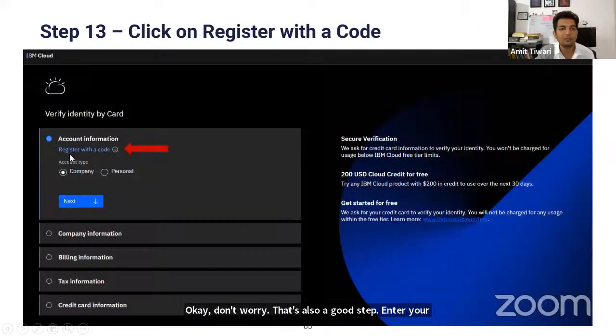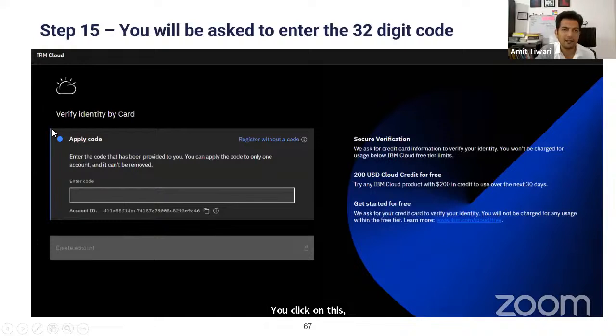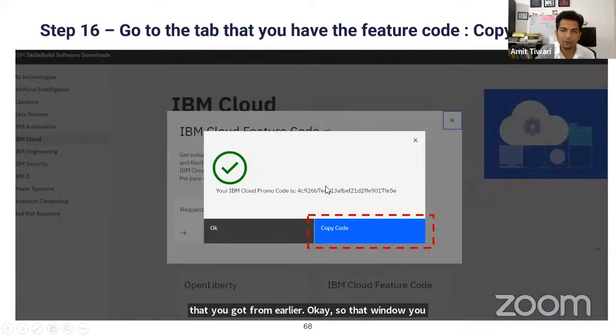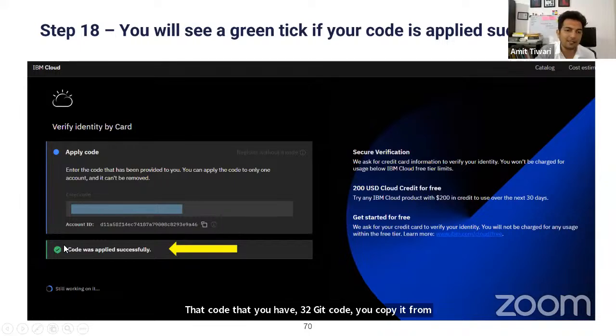From here, you need to click on register with a code. You don't need to click on next, click on this. When you click on register with a code, you will get a window to enter the code. This code you need to enter from the window that you got earlier, so you have to open that window. Copy the 32-digit code from there, paste it, click on create account, and you will get a green check mark.